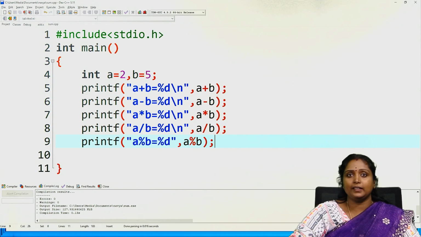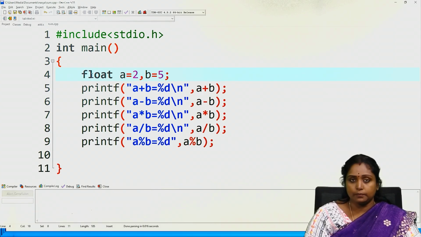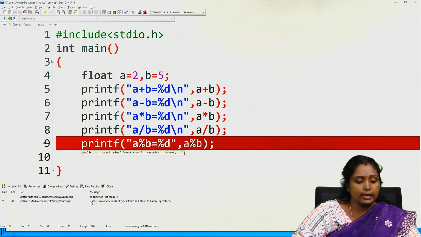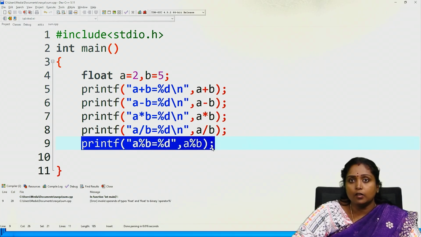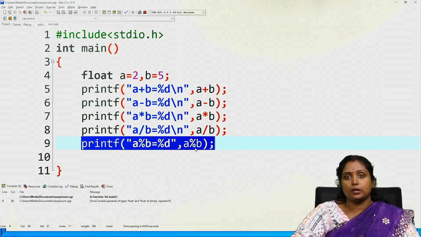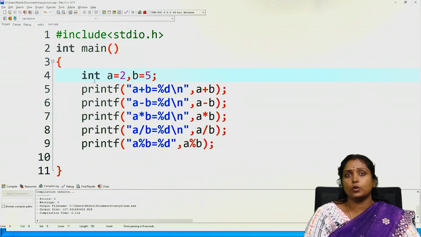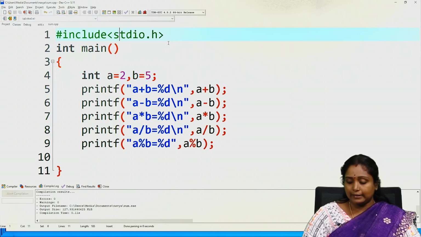So let us see here, when I use float instead of integer values, see, I got an error: invalid operands of type float and float to binary operator. So this is not used for float data types. If you give integer, you will get the output. If you give float, it will return errors. These are the programs for arithmetic operators.